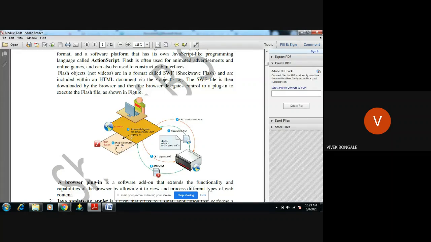The browser does not have the capacity to execute that file by itself, so some plugins should be there. They are built into the browser. Those plugins help the browser execute those types of files. It will execute, and that web page will be displayed to the client. This is what Adobe Flash is.